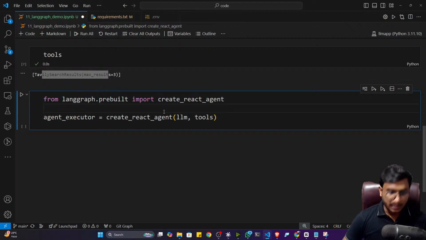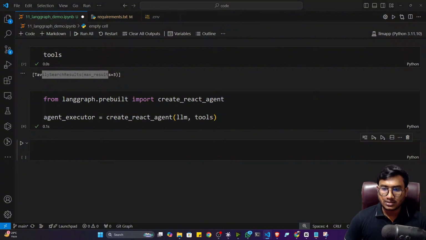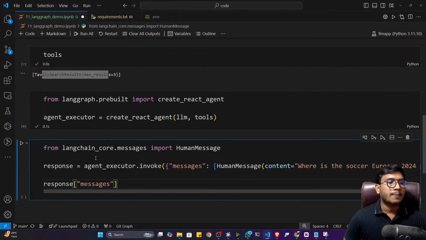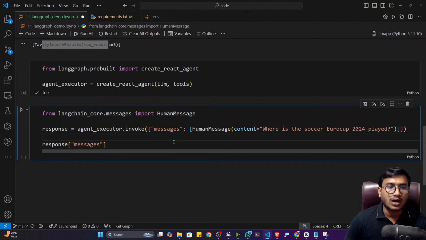Now let me create this agent executor object. Now we'll test whether it is working or not. For this I have prepared the following. You can see, from LangChain core messages, HumanMessage, because the human will pass the prompt, and with the help of HumanMessage we can label the human message. So this is what I'm giving: where is the soccer Euro Cup 2024 played? This is again the latest information, and I get the response from my model. Here I'm extracting the message only. Now let me show you.